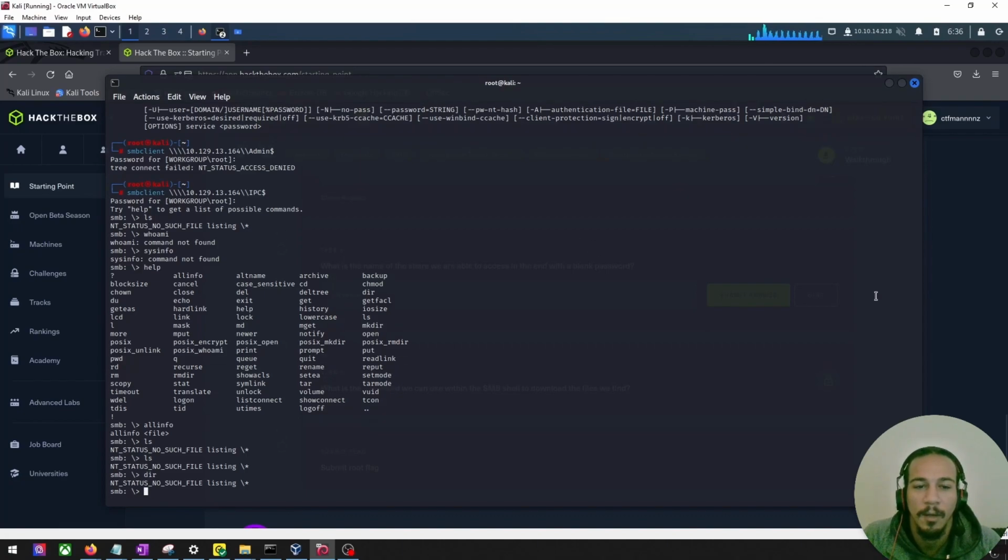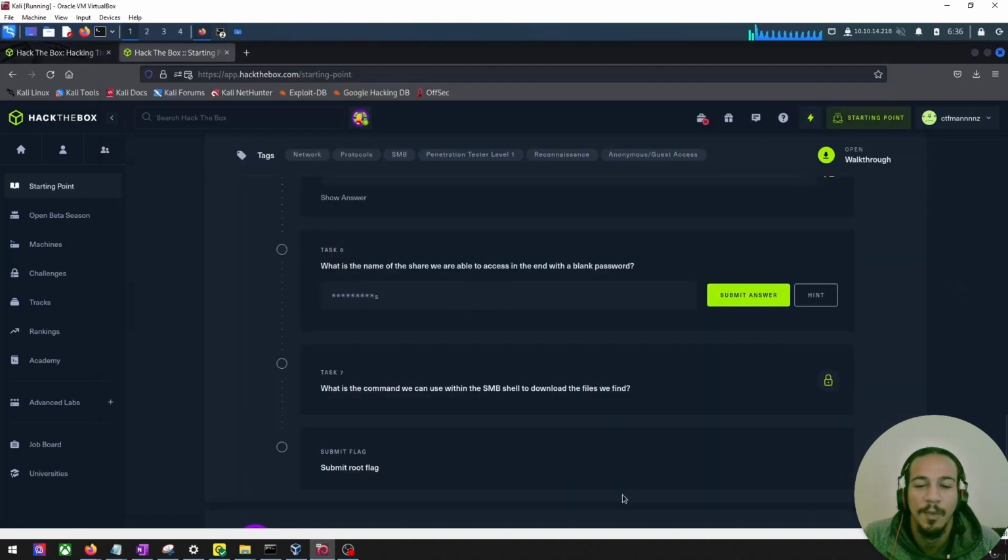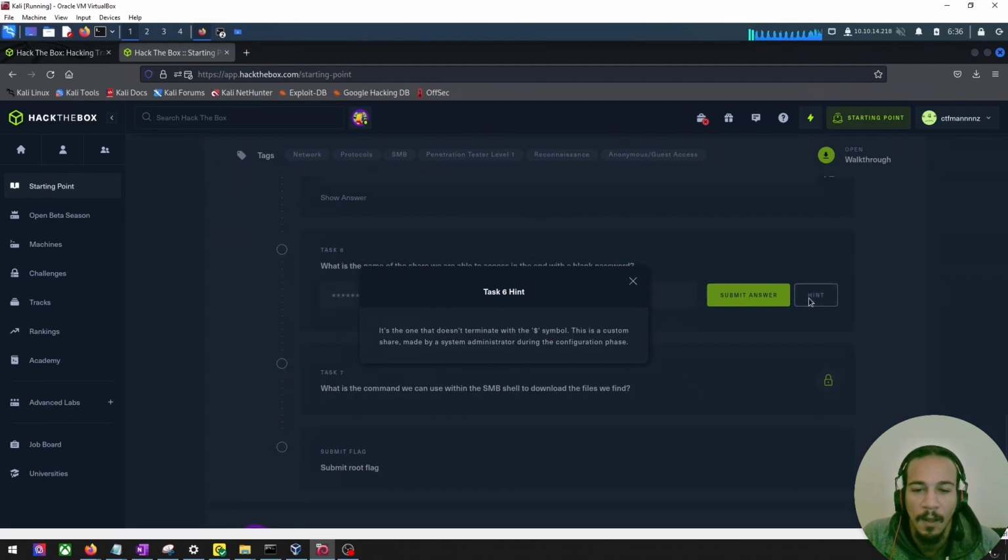Here I'm attempting to find out more information about smbclient and its help options, looking for the name of the share we're able to access with a blank password. Alright, let's see. It's the one that doesn't terminate with the $ symbol. It's a custom share made by a system admin during the configuration phase.